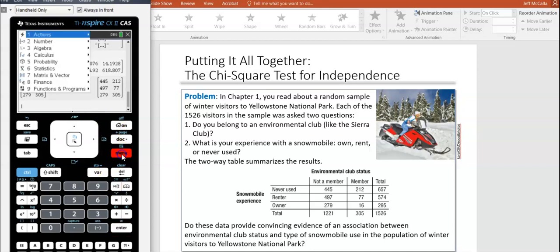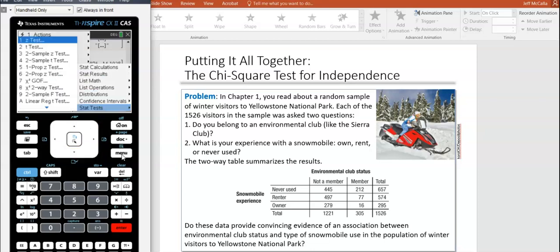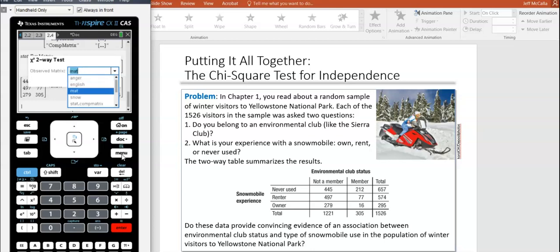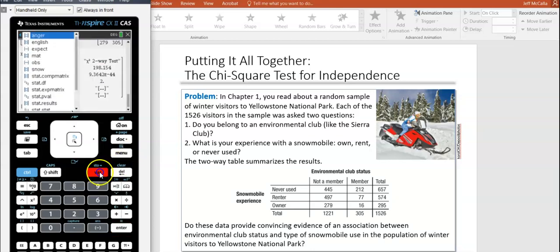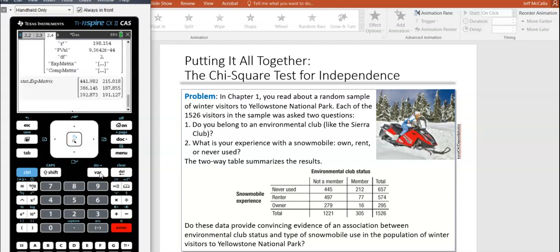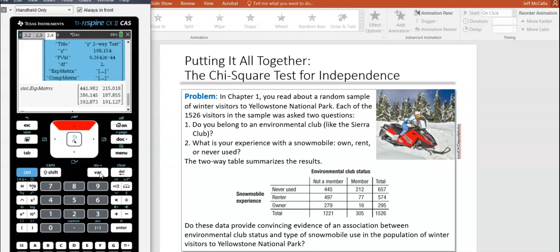Okay, so let's do our test in our calculator. Menu 6, 7 is tests, and this is a chi-squared 2-way test. Choose your matrix. It's called snow, and there it is. If you want the expected matrix, go variable, expect matrix, and you've got those numbers as well. So you want to, again, name the test, chi-squared test for independence. Check the conditions. We've done that. So now you do the do part.